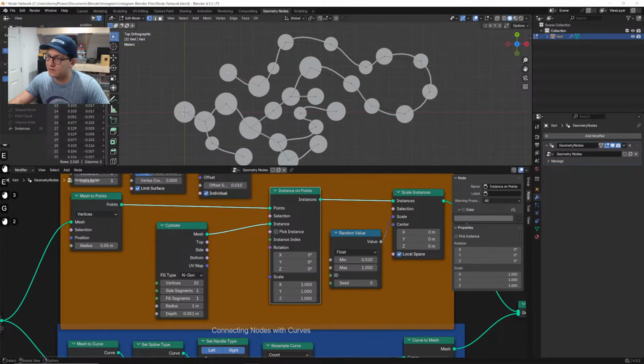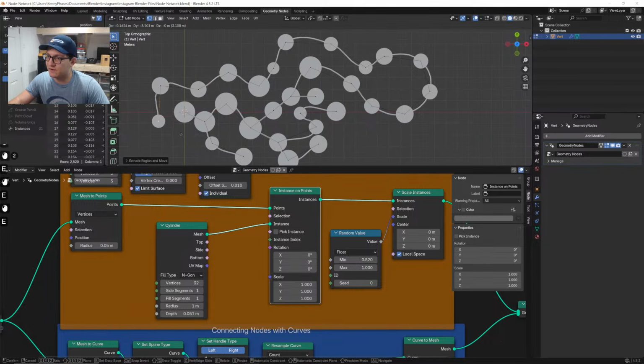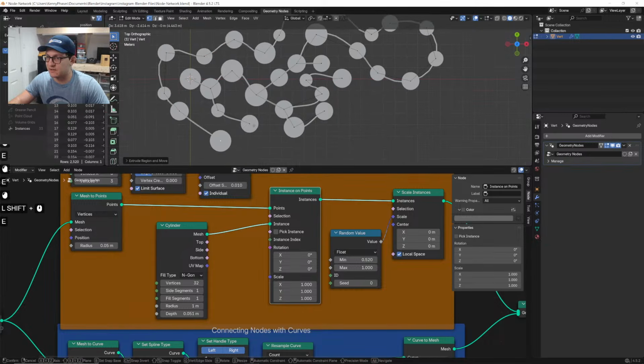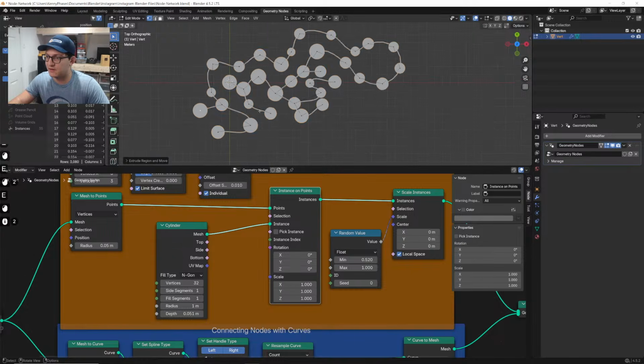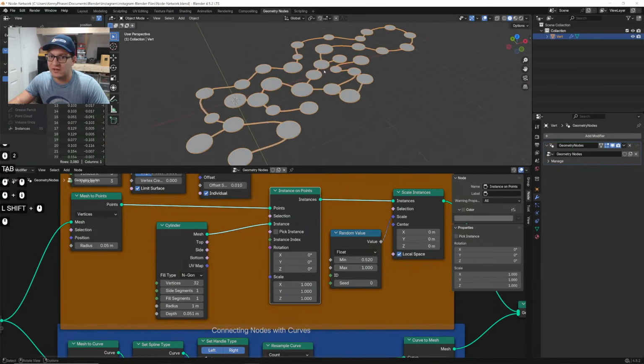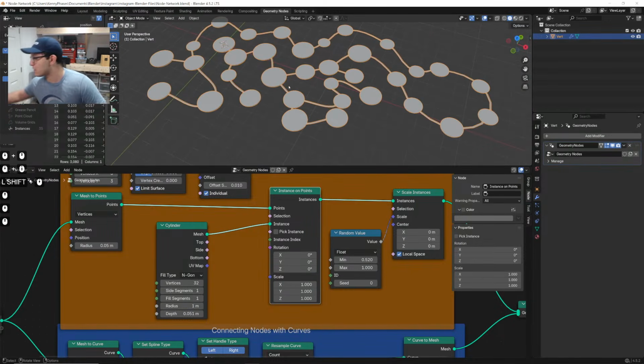Move this one a little bit. So fun. I'm just creating this little tree right here. Again, just a little node network. It almost looks like a stone path now. Either way, pretty darn cool.